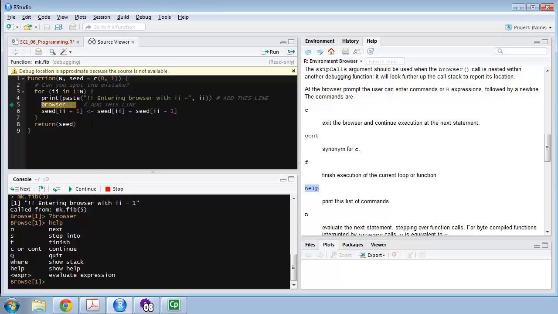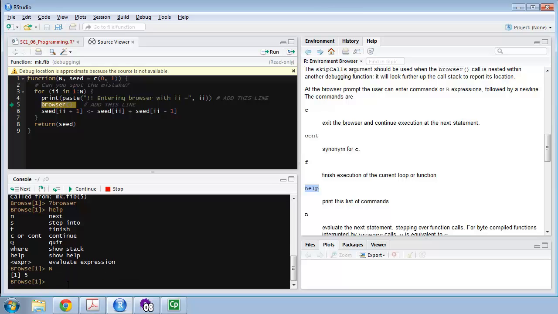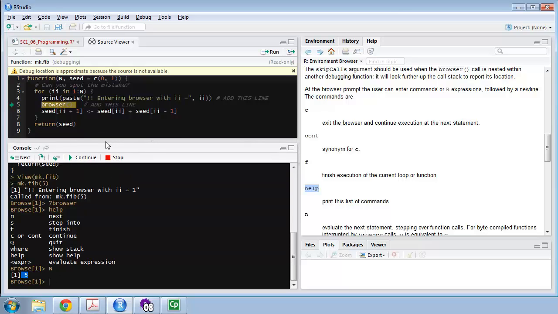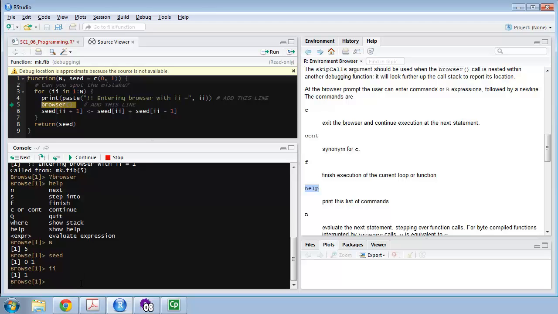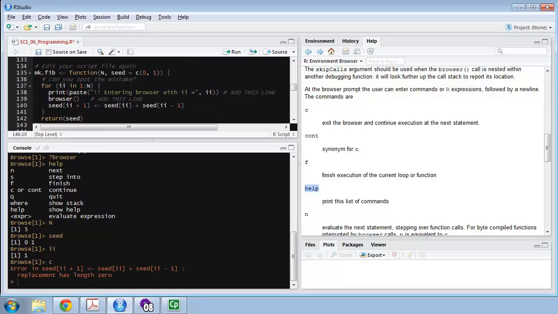While I'm at this prompt, I can evaluate some of the values over here. For example, I'll look at what n is. n equals 5. That was the input that we used when we ran the function. Then we can look at seed. What's seed? It's 0, 1. What's ii? It's the first element. So now we know that the error happens when we get to the next line. In fact, let me press c to continue and press enter. We got the same error that we got before, and the browser window went away up here.